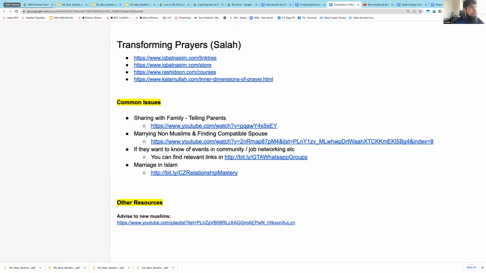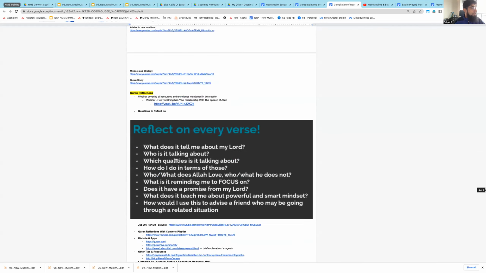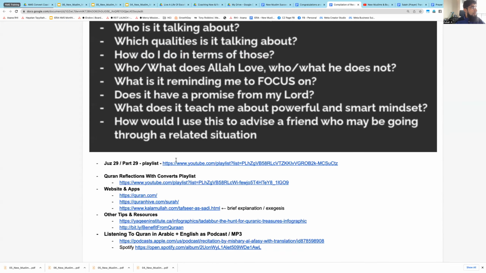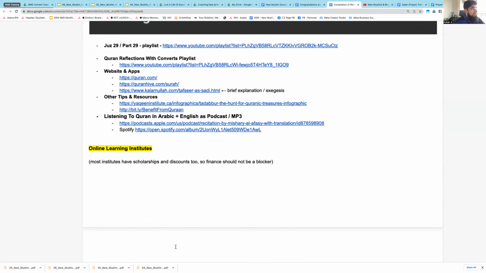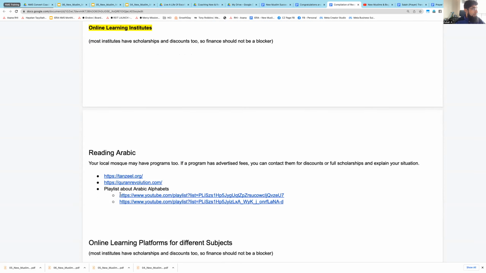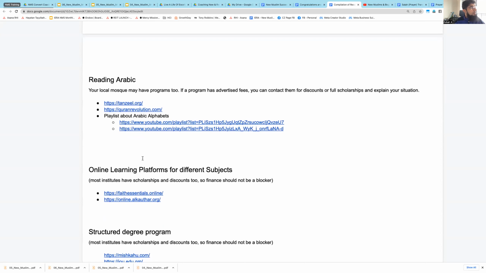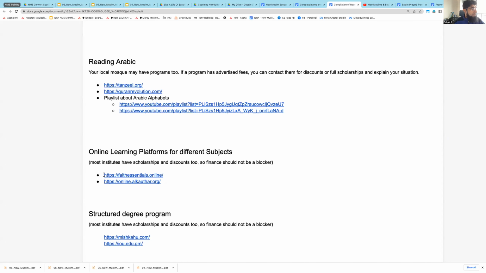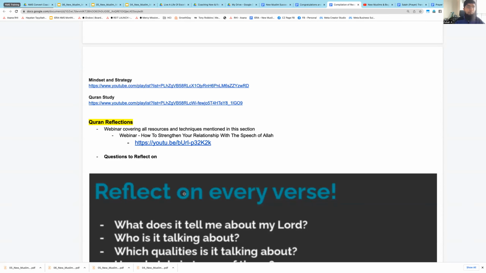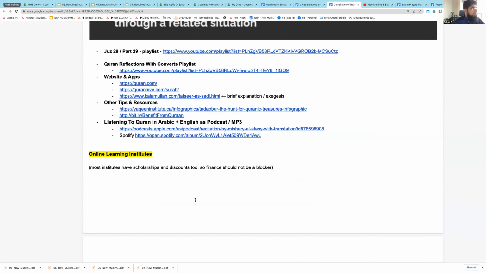So these are some of the common issues, sharing with family, marrying non-Muslims, and so on and so forth. They're all combined here and you can tap into them. There's a whole section on Quran and online learning resources. Online institutes, for example, Distance Zeal and Quran Revolution for learning Arabic. And then you also have Faith Essentials and online Al-Kawthar for Islamic studies, very professionally recorded Islamic studies. Do I have anything else?